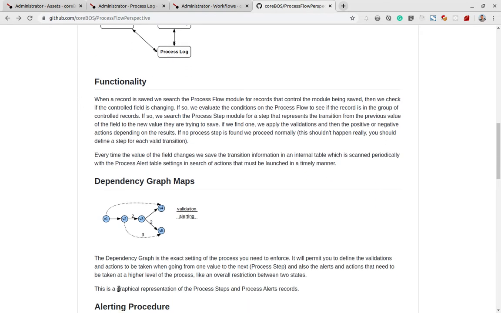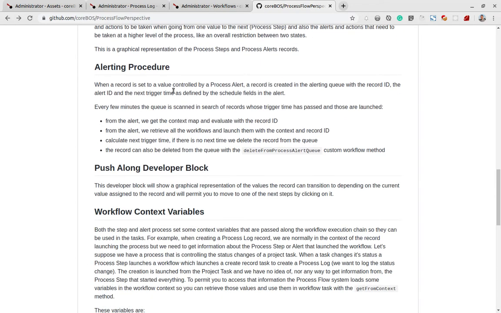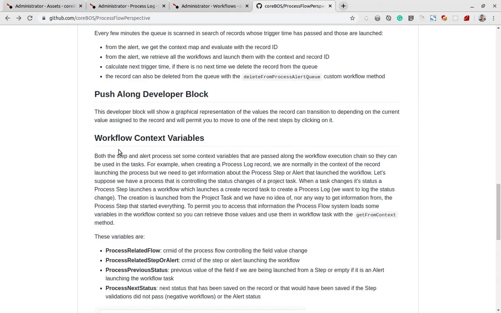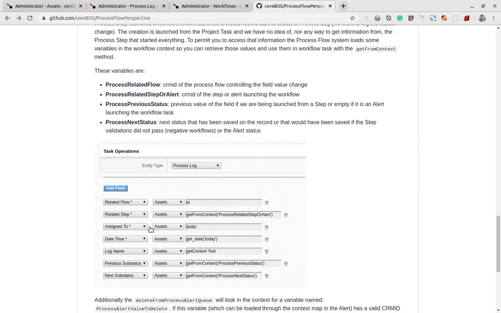Here we define the functionality and explain the difference between a process step and an alert. A step is when you have one of these hard arrows, and an alert is when you go from one state to another, where you want to control how long it takes us to get from one to the other, and the like. The alerting is based on the cron. So when you install, it installs a cron service, which you have to activate in the scheduled programs. And we have some context variables that you can use in the workflows to get information about what's going on.